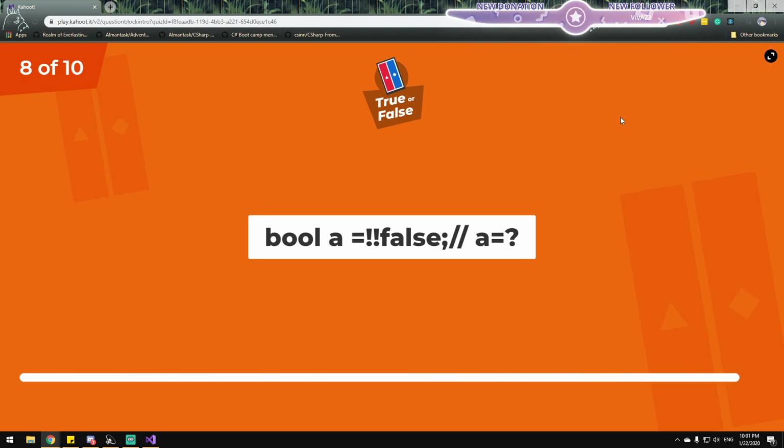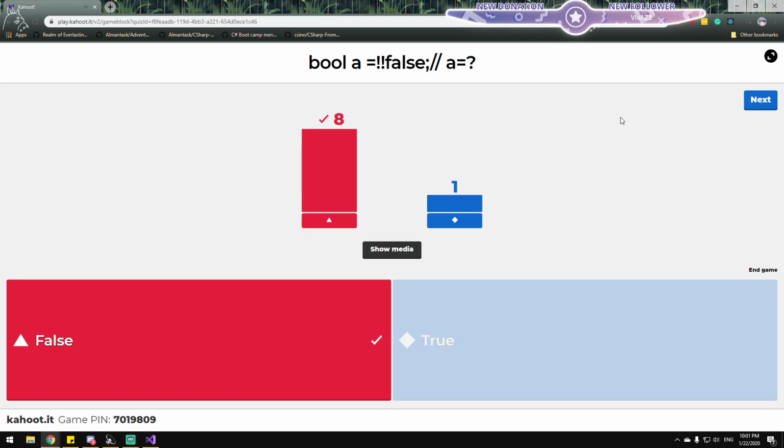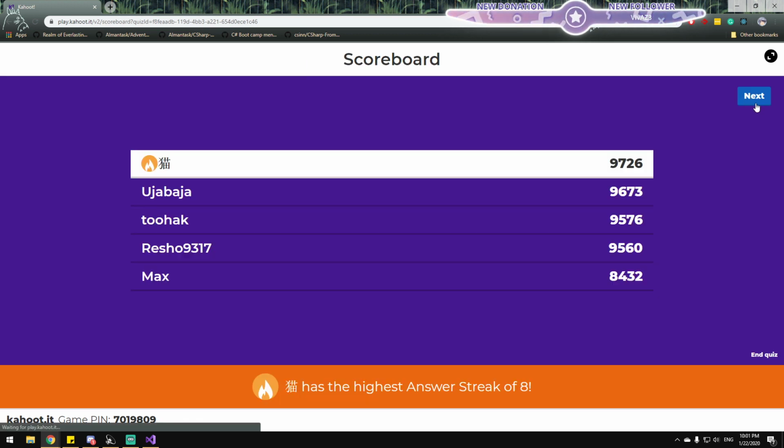So we double invert false. What do we get? An even number of inversions means it doesn't change at all. So it's still false. And cat girl, again, number 1.